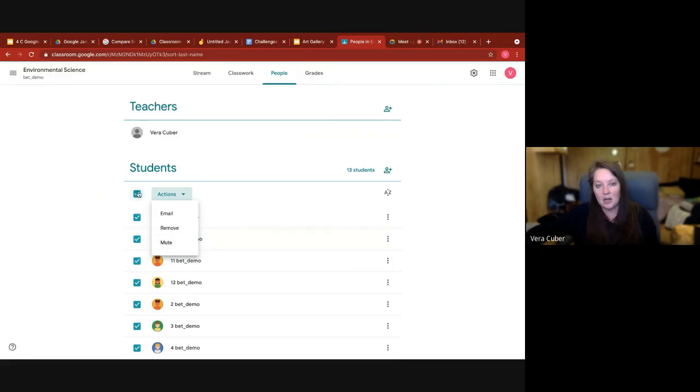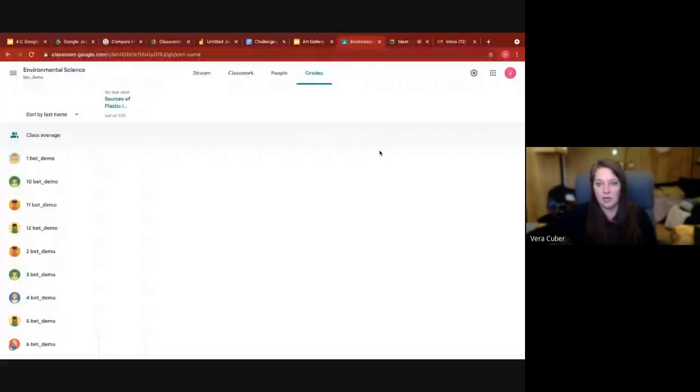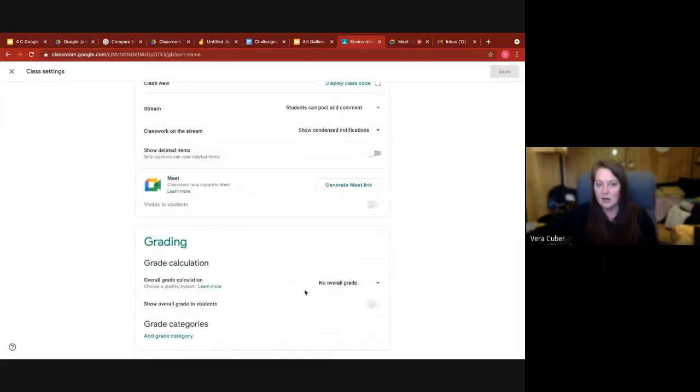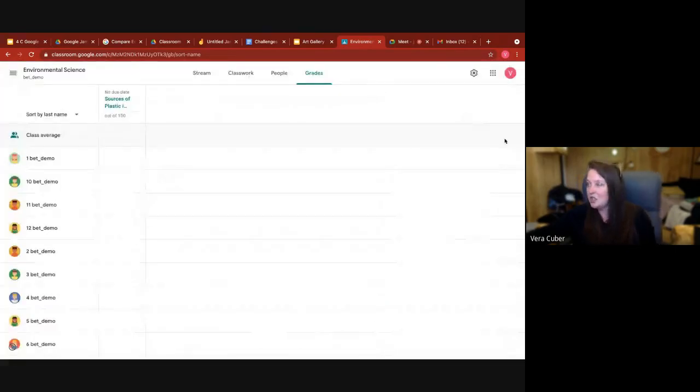And then also Classroom has a great gradebook feature, and this is where the gradebook is. And you can set it up lots of different ways, and that's also in the class settings here. You can set up how your gradebook calculates, and so there is lots of stuff in that class settings that you want to check out.